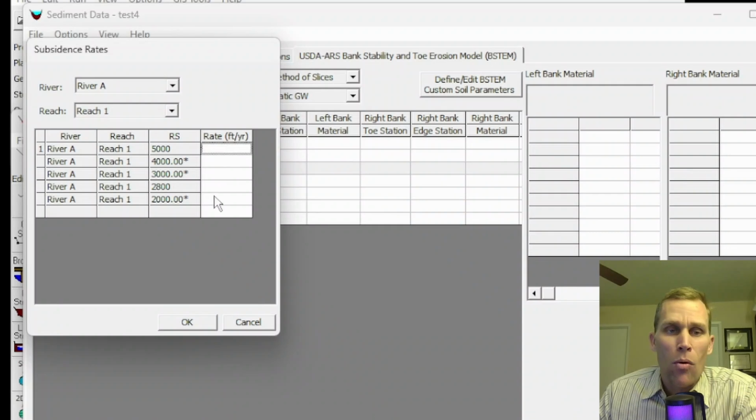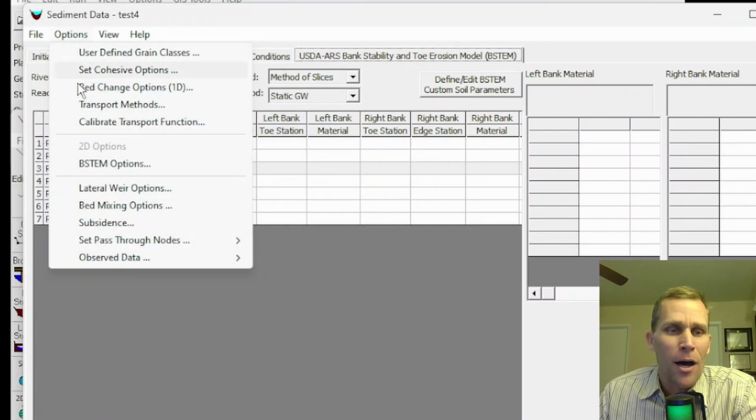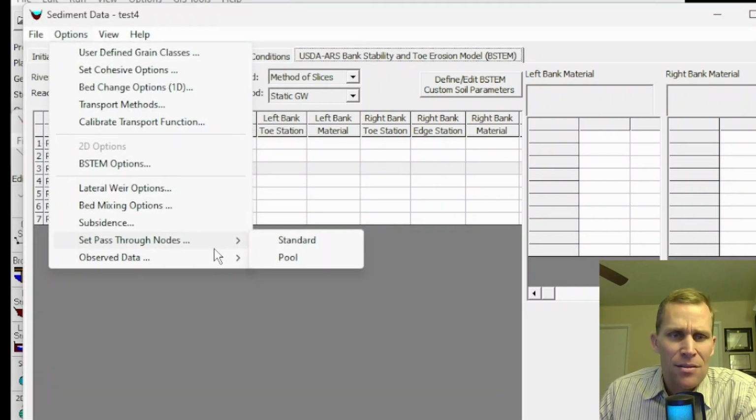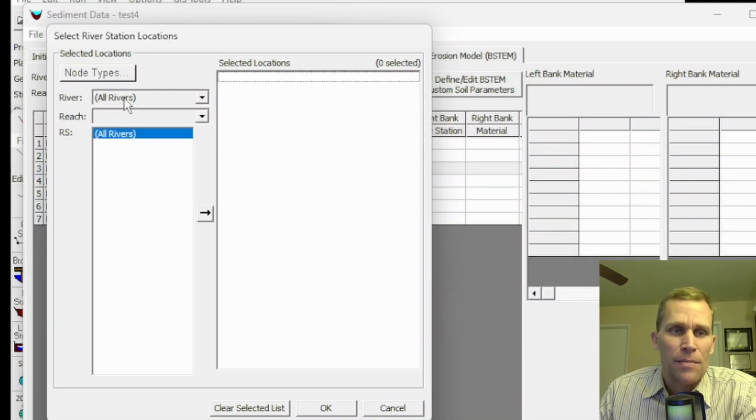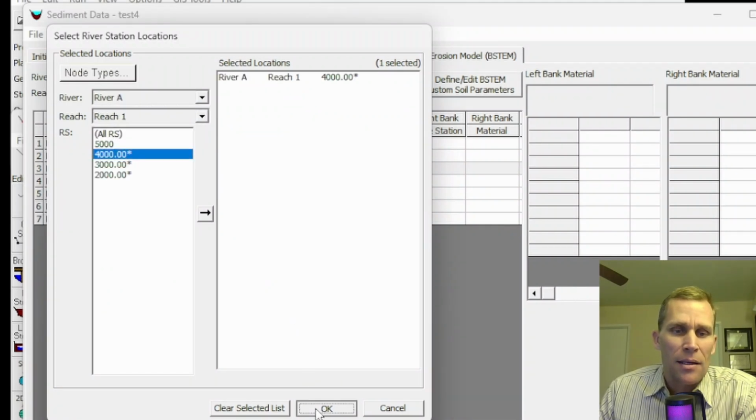This is probably more likely to come into play for longer simulations because the rate of subsidence is not particularly fast. All right, next up is options and set pass-through nodes. We have both standard and pool. Whichever you select, you're going to then select the node type and then specify the river, specify the reach, select the cross section, and click OK.